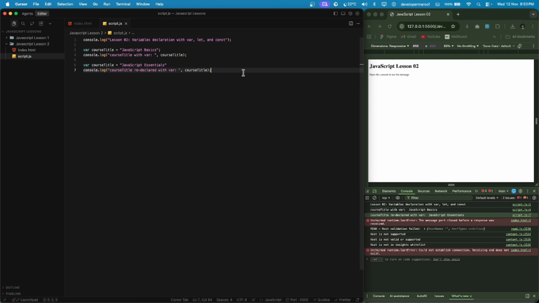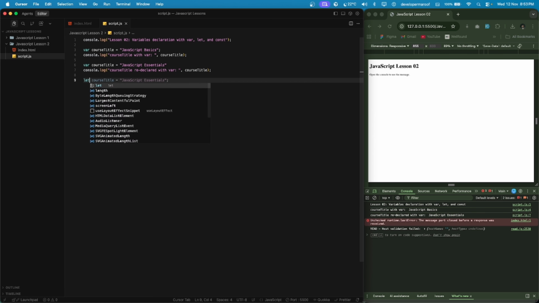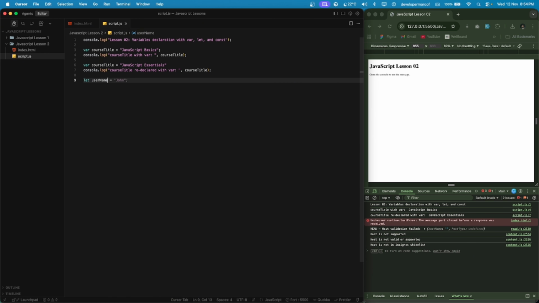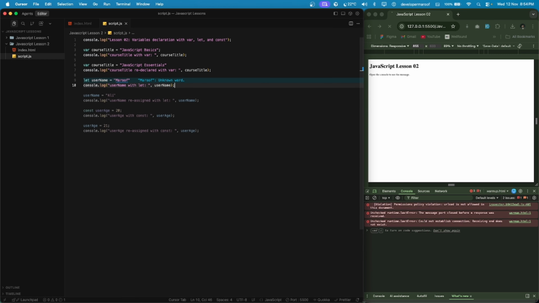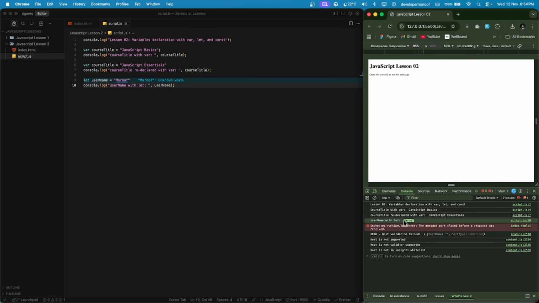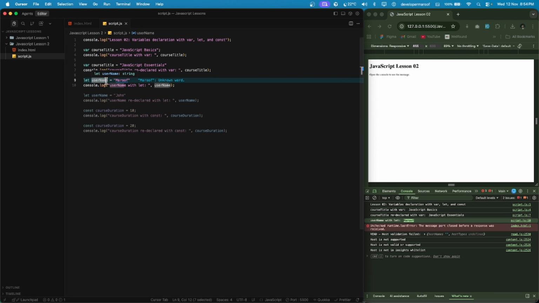So next is let. It's the modern choice for variables that you plan to update. Let's start by typing the let variable. Let's say let username is equal to Maroof. Let's console it so we can see the results. Username with let is username. So you can see here we got username with let Maroof because this value is stored in the username variable.